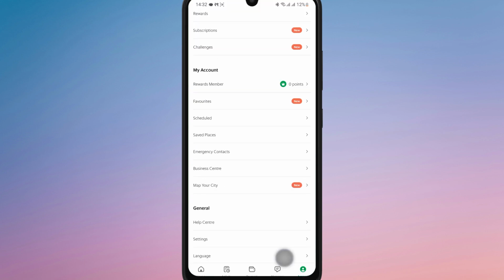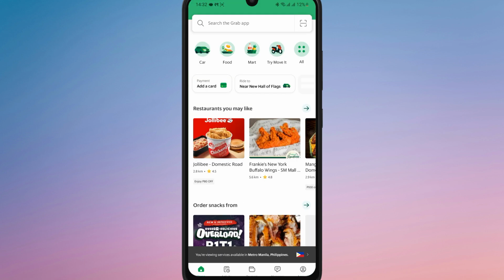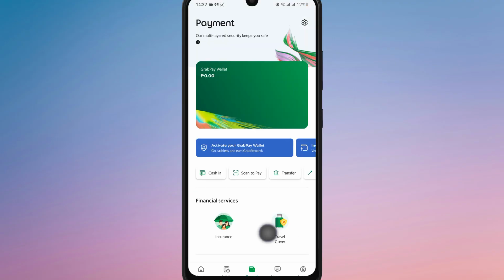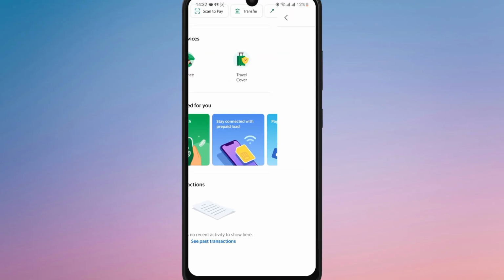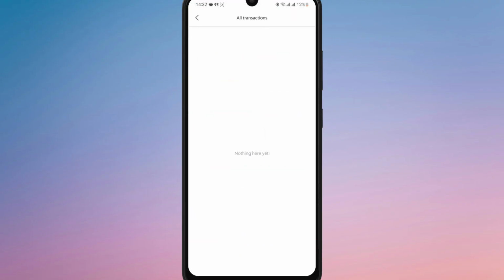Finally, check your transaction history regularly. If you notice any unknown bookings or payments, report them immediately through the help section of the app. And that's it. Now you know how to protect your Grab account from fraud.